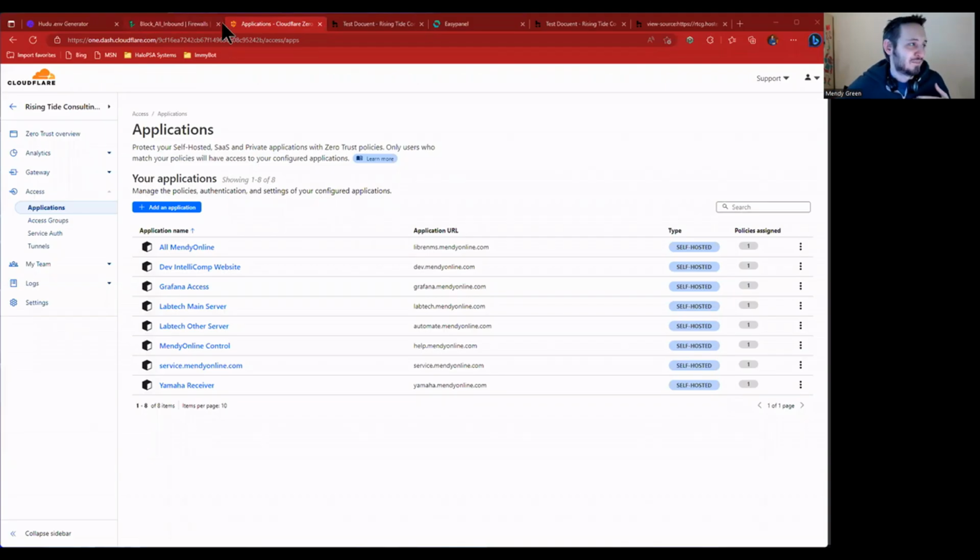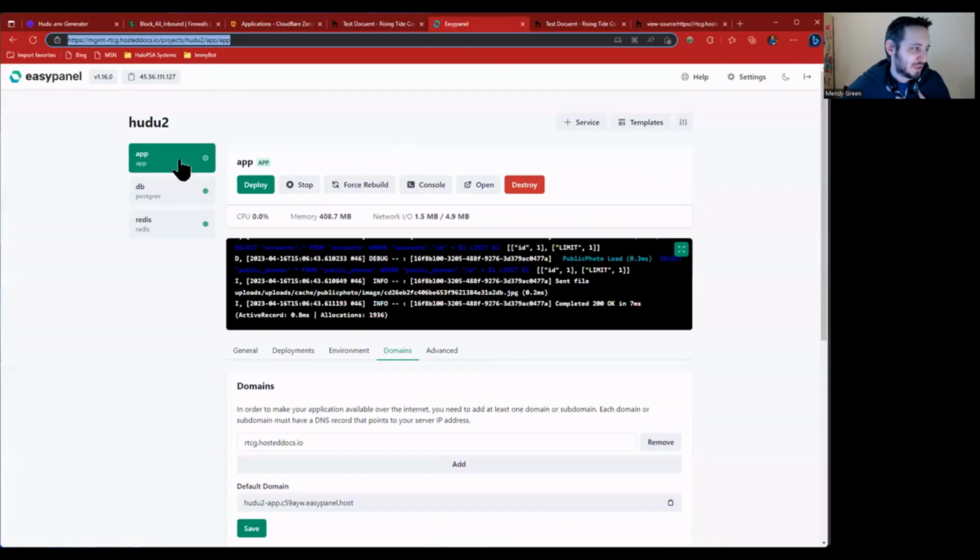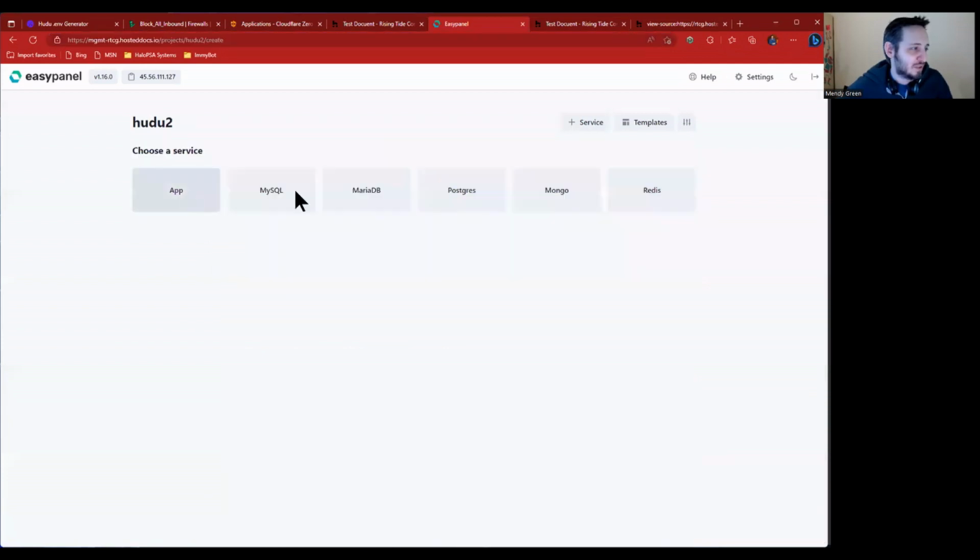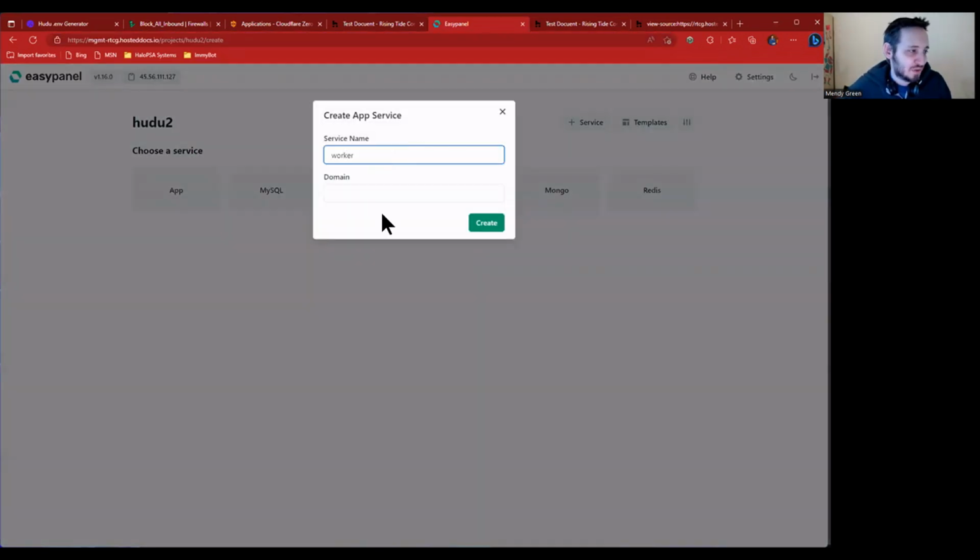Okay, so I got really excited that the demo went so well, and I completely forgot about the last piece of Hudu. So I'm going to go ahead and share my screen again, and we're going to finish configuring the last application within EasyPanel that I completely forgot about, and that is the worker app. So in this case, we're going to go back to EasyPanel and create a new application here, and we're going to call it worker, which is what Hudu calls it.